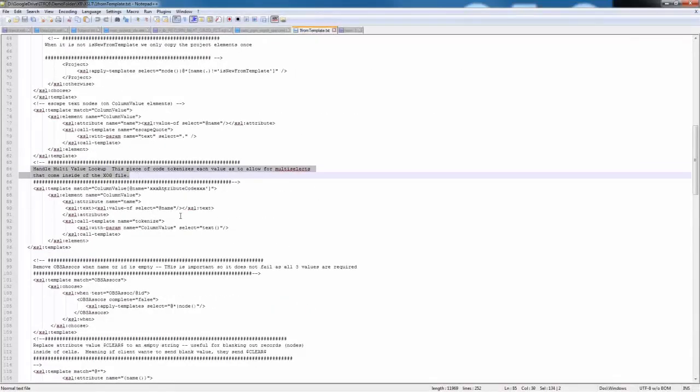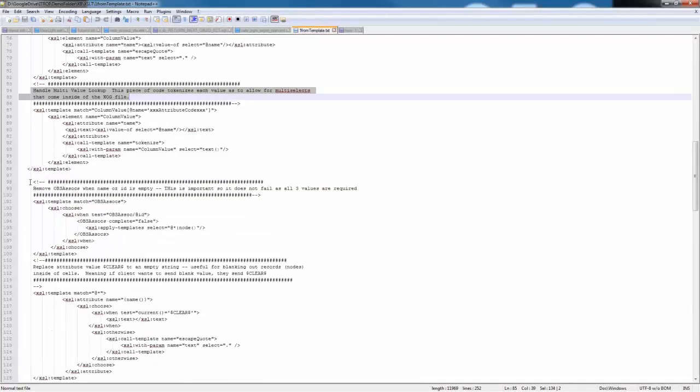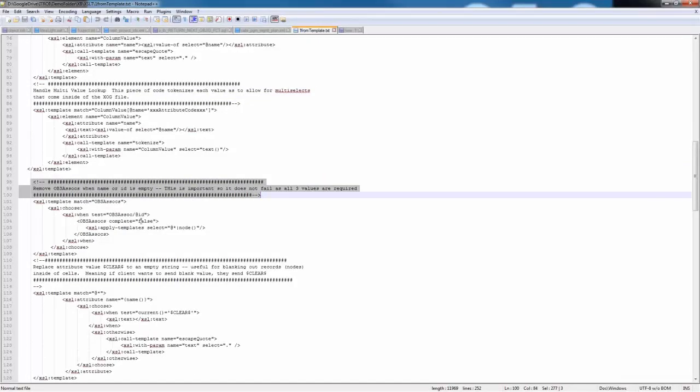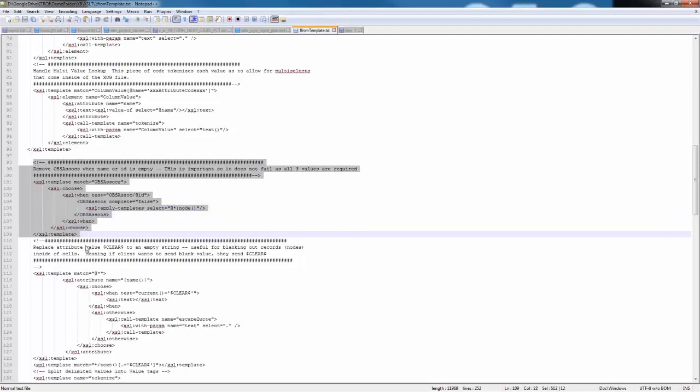This one here will handle multi-valued lookup, so it'll take a particular value and tokenize it, so it can be in the same format as a multi-valued lookup. This one here does an OBS removal. The OBS has 3 nodes: name, ID, and path. Well, if any one of those is null, the XML will fail. So what this will do is it'll remove the complete element of the OBS to make sure that your XML doesn't fail.